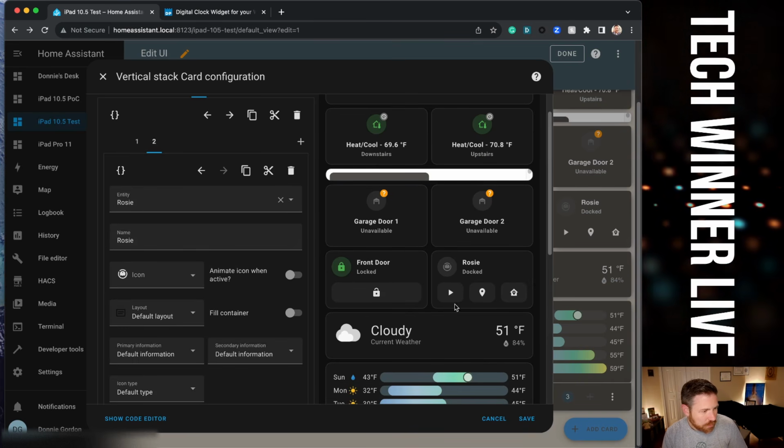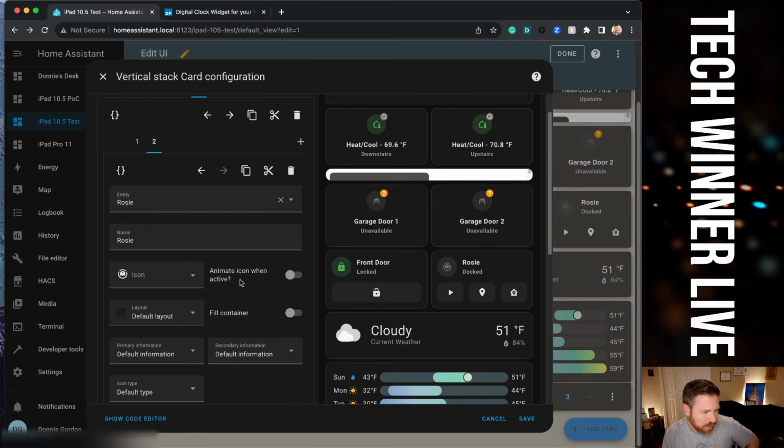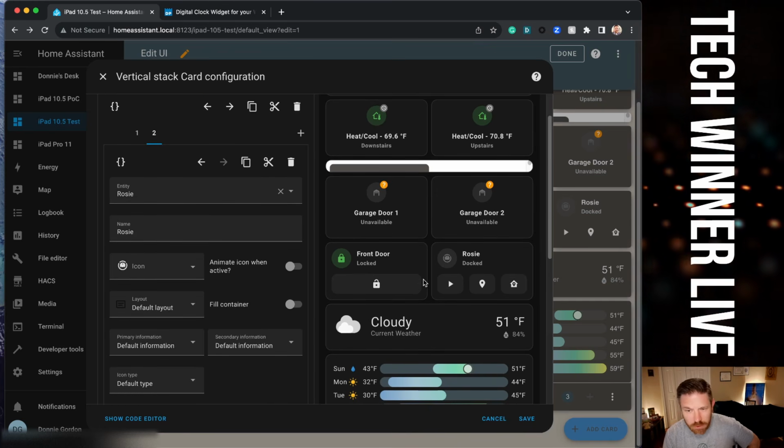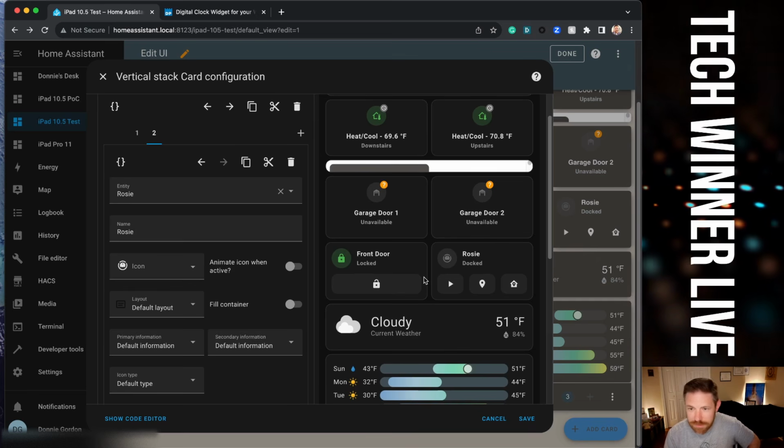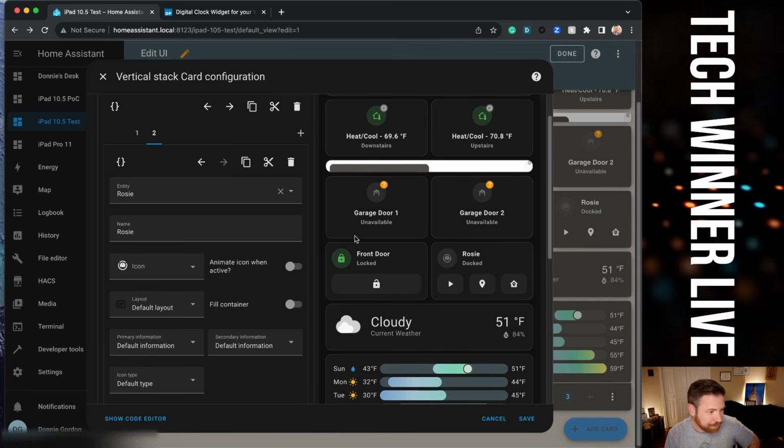So then number 2, that's Rosie the vacuum. There is a D-Bot integration that was a little bit more custom that I had to go through to get that. Honestly, I don't end up controlling this from Home Assistant very much. It's just nice to see when she's running.